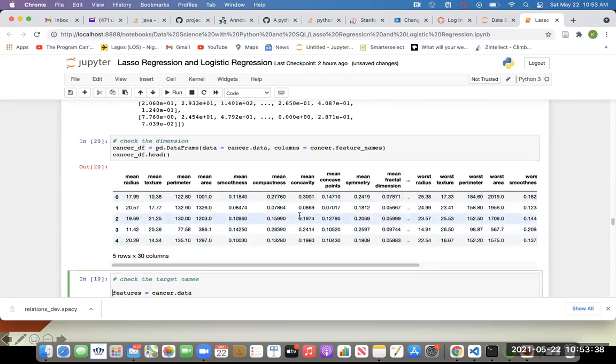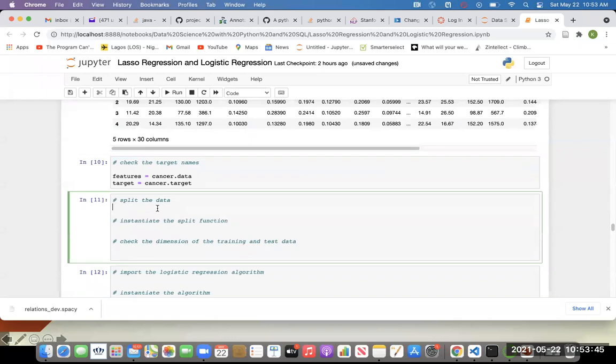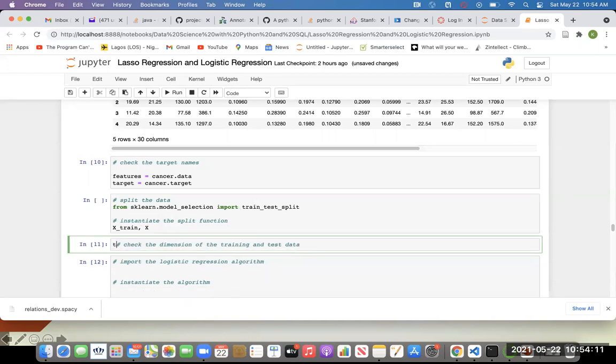But if you're using the data frame, then you might need to use the dot values. Then split it using the train test split from scikit-learn model selection. I'm always spelling the from. So, from scikit-learn model selection, import the train test split. So split it. I'm going to use two sets because it's a very small data. And I already showed you.